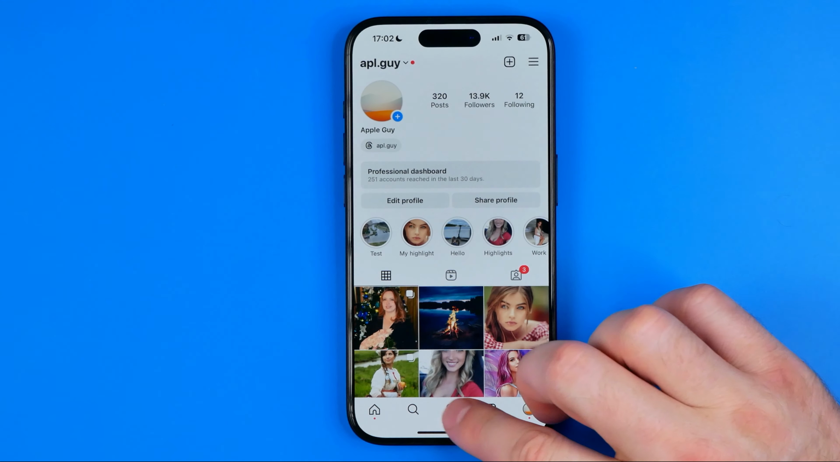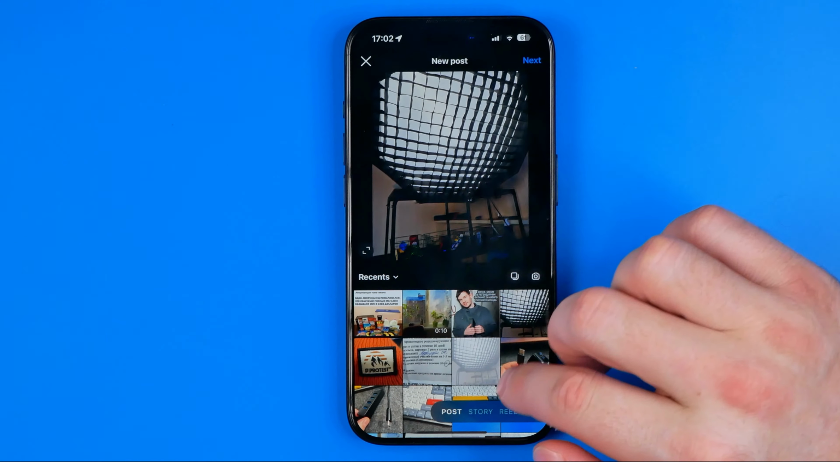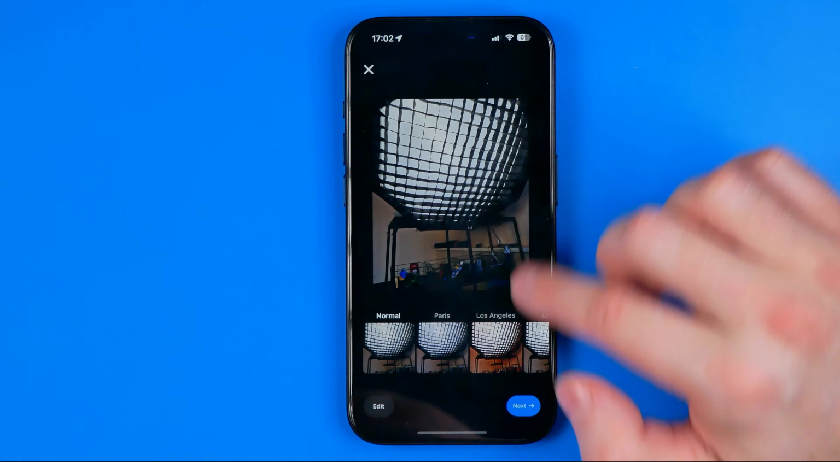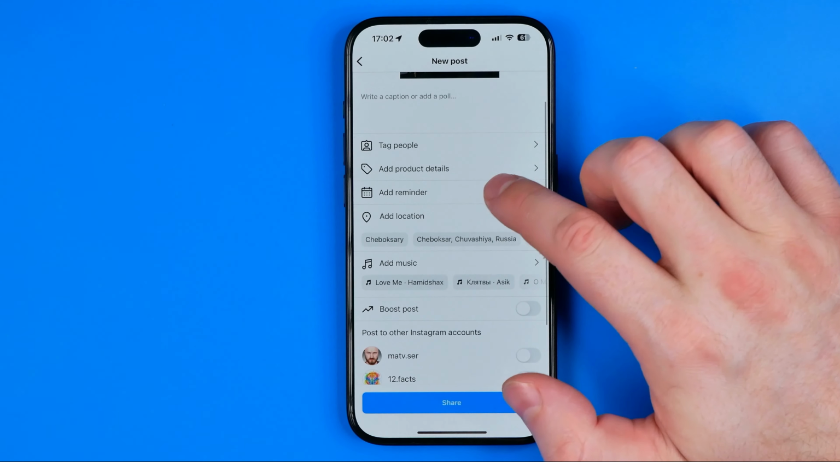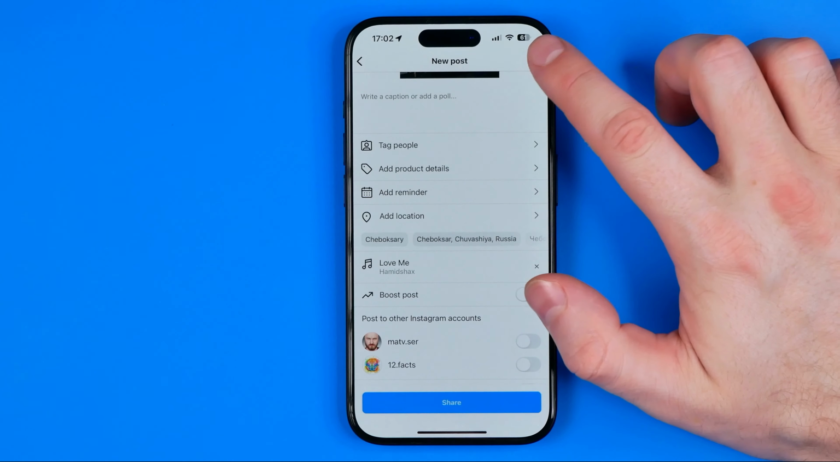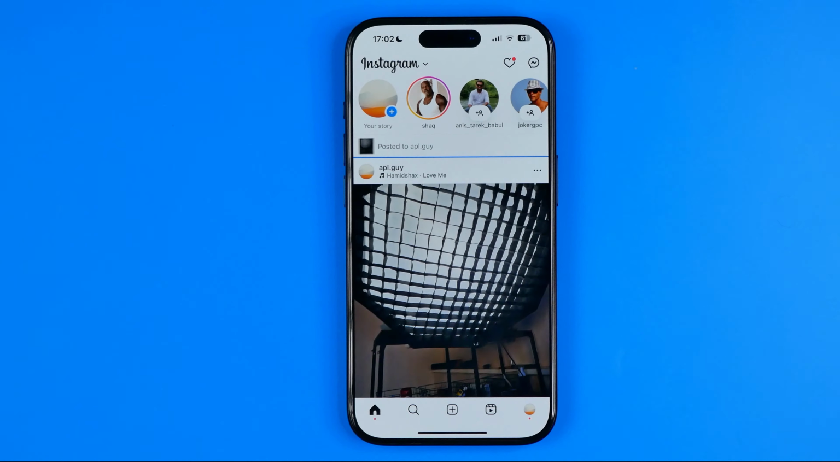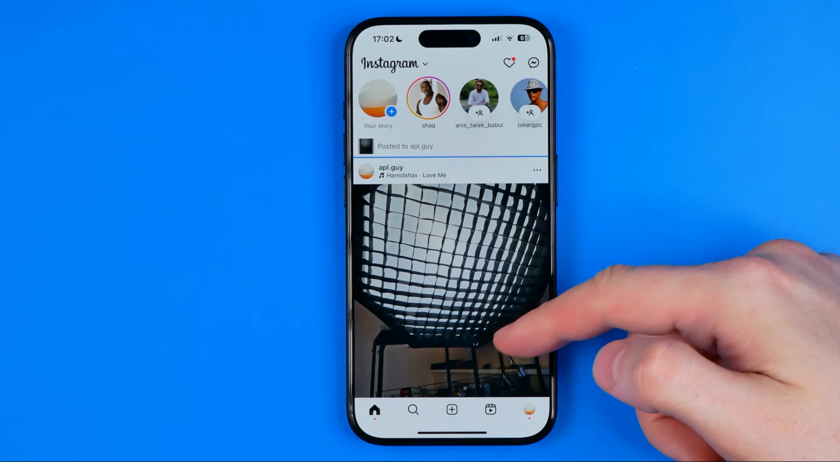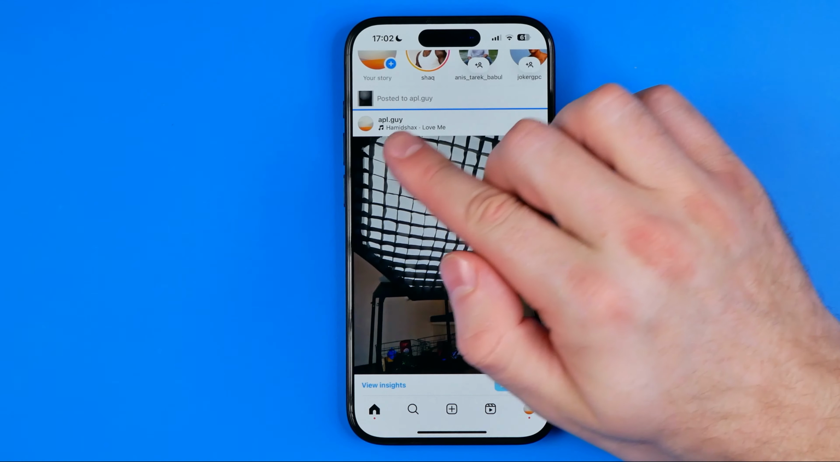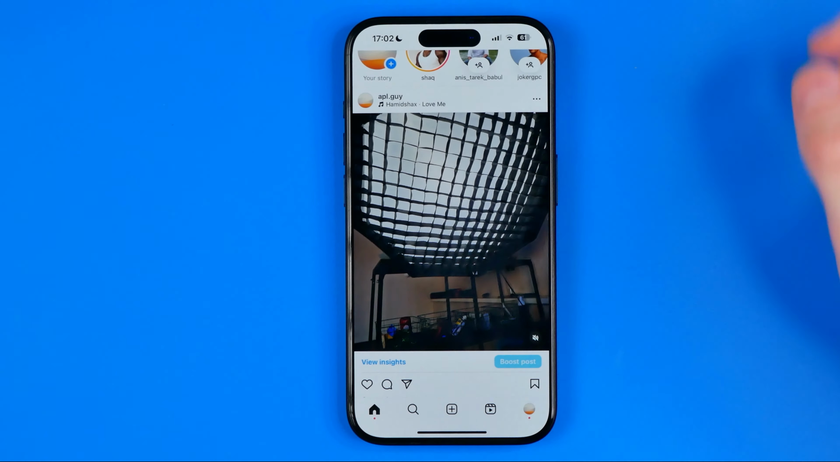Let's get started, guys. Now I'm just going to quickly create a post and then I'm going to attach some music here and then hit share. As you can see, the post has just been shared and it has some music attached.